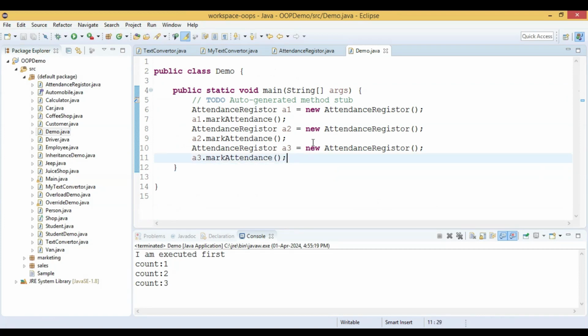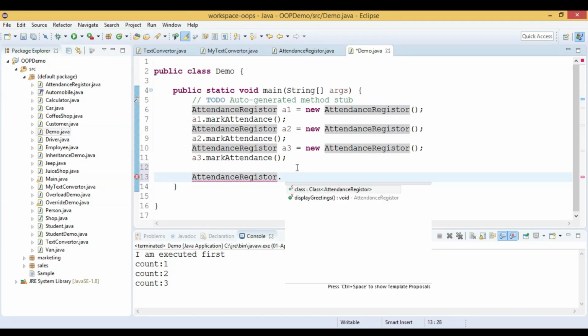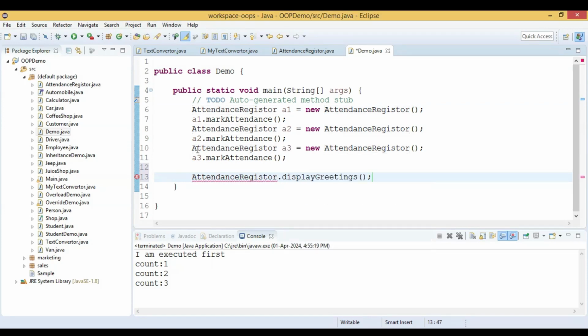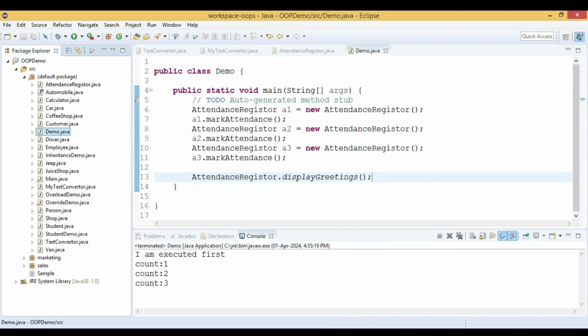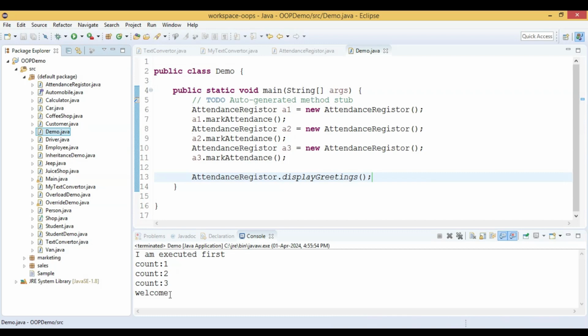Now one more thing is, let us try to call the static method. A static method you can call without creating an object instance by using the class name dot displayGreetings. So it will call the static method. Okay. So let us run this code and see the output. See, we are getting the output welcome.